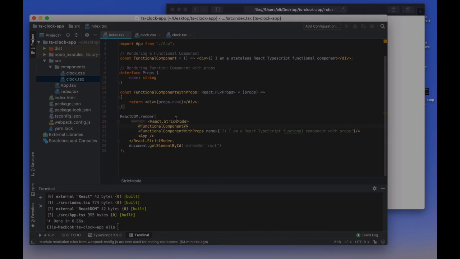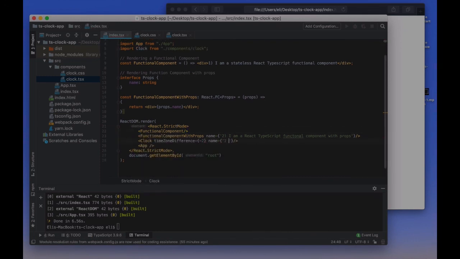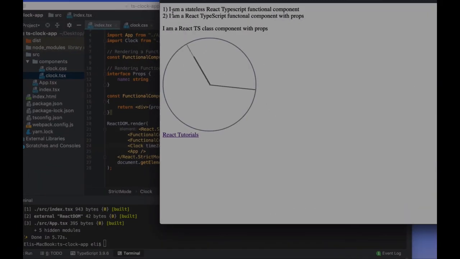The last thing we need to do is on our entry point, we want to add the clock component into the renderer. It's going to be added to the root, and we'll be able to see that. Compile again and refresh, and we can see our clock working.